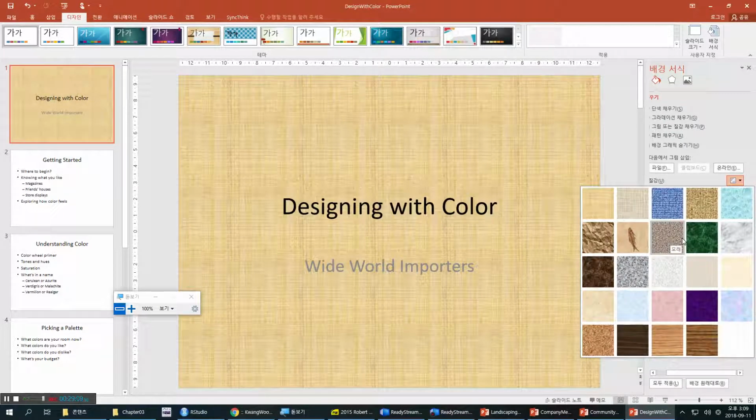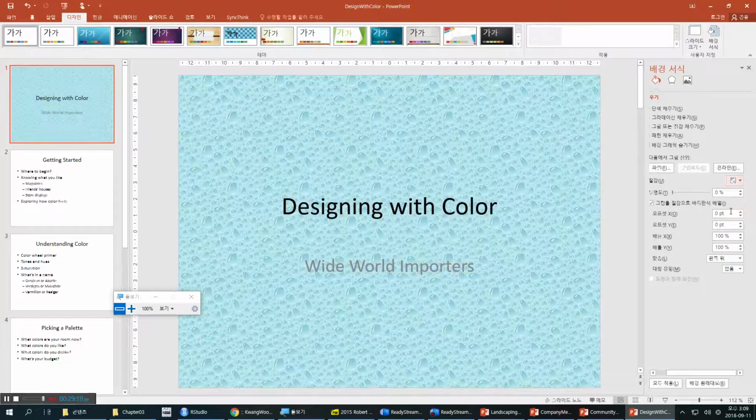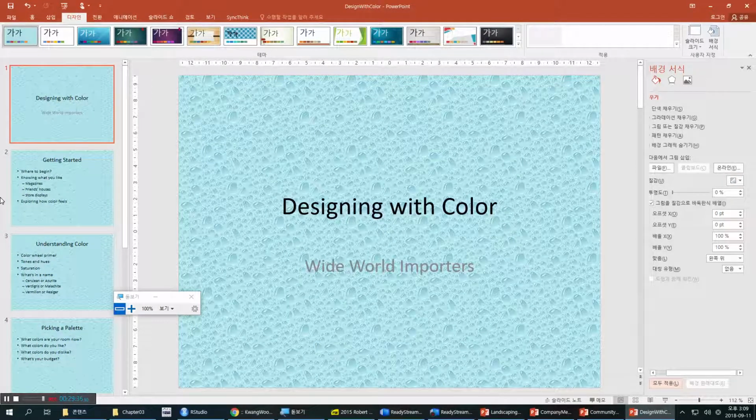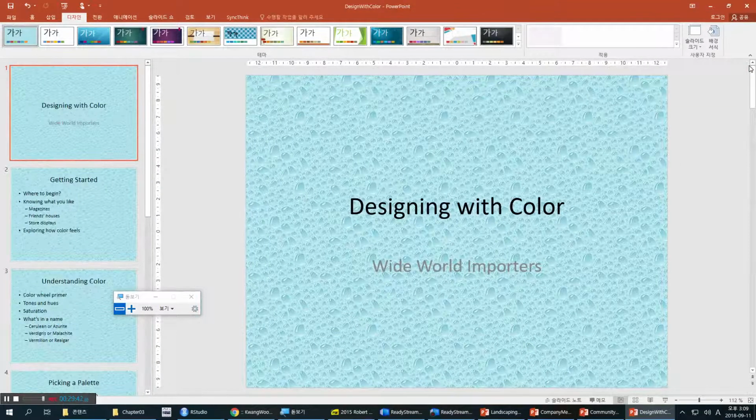And click water droplets. In the lower left corner of the format background pane, click apply to all, 모두 적용. Then close the pane, and that was your task now.